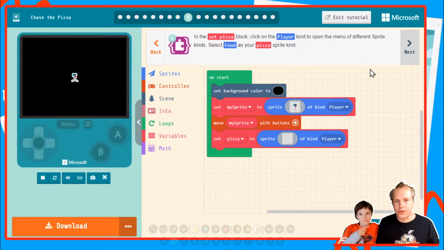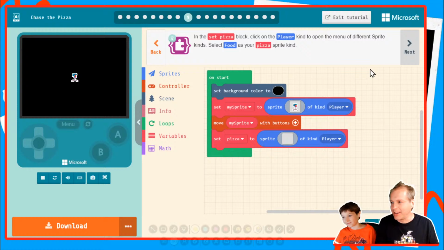Again, if you're watching and dropping in on the show here, we're doing a tutorial called Chase the Pizza, which you can do with kids in your household together. It's really fun. You spend a lot of time drawing the pixel art. It's all online at arcade.makecode.com. There's a question: can we make a AAA game with this? You can make anything, for sure. Spend the time, maybe a bit of luck.